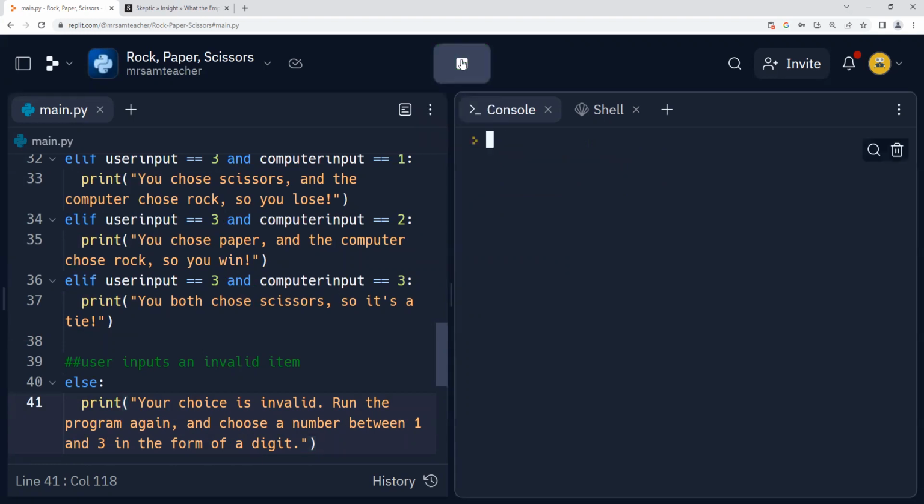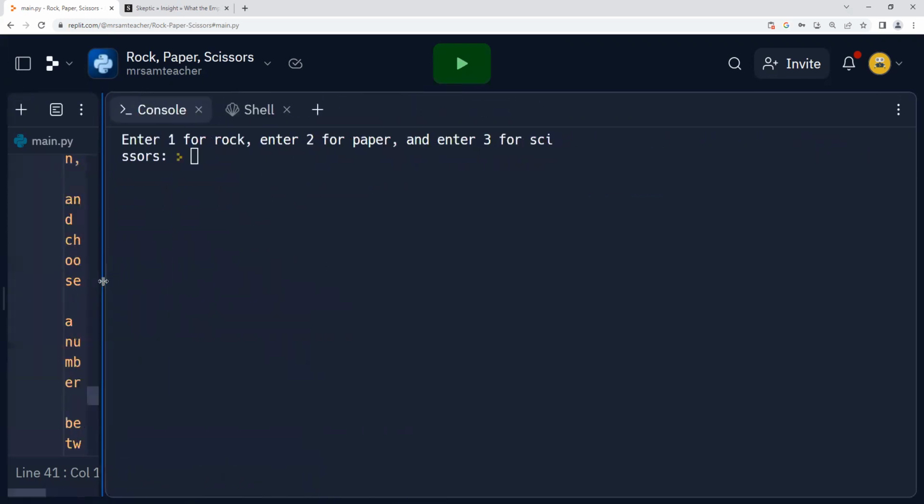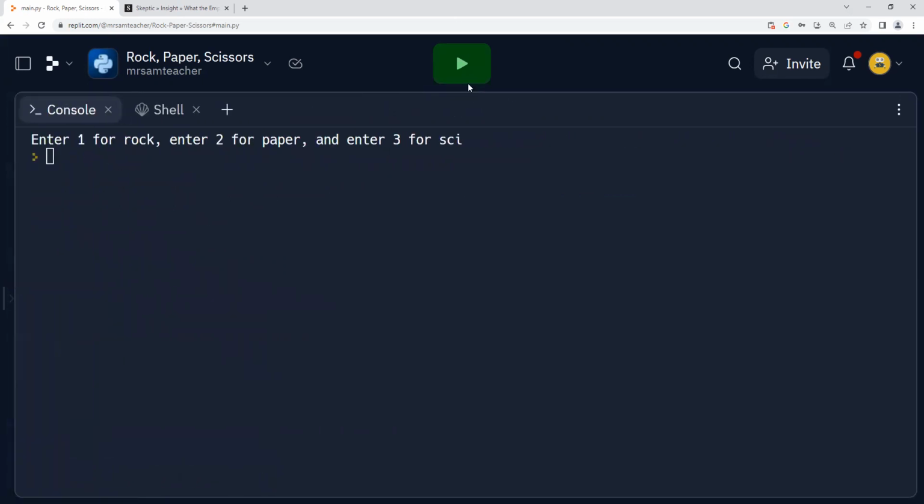So now when we hit play, it's going to give us a prompt. For some reason it crunches it up unless we have enough space, so I'm just going to get rid of that and do it one more time. Enter 1 for rock, enter 2 for paper, enter 3 for scissors, and the user gets to choose. So let's say we do 1 for rock.